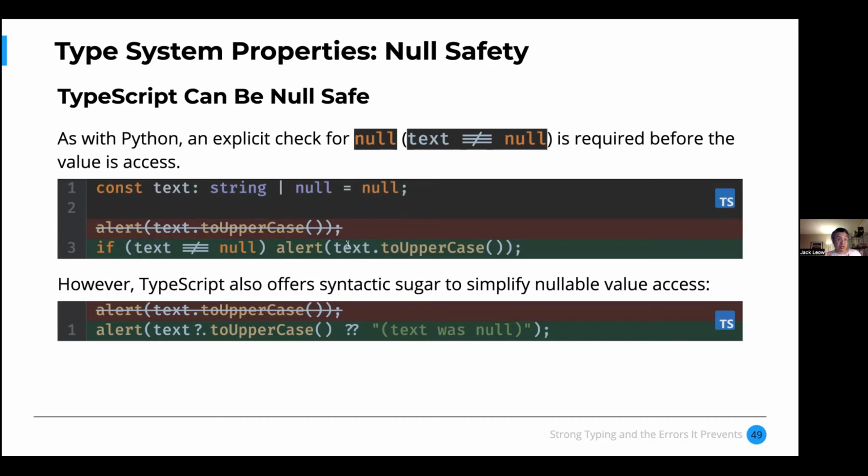TypeScript, I also want to mention, offers syntactic sugar to simplify null value access. I think you will be familiar with this, but there's the question mark dot operator, which basically says if text is null, the whole expression evaluates to null. Otherwise, just call the method on it and it's whatever gets returned. And then the double question mark basically says if the thing on the left is null, use the value on the right side. Otherwise, just use the value on the left.